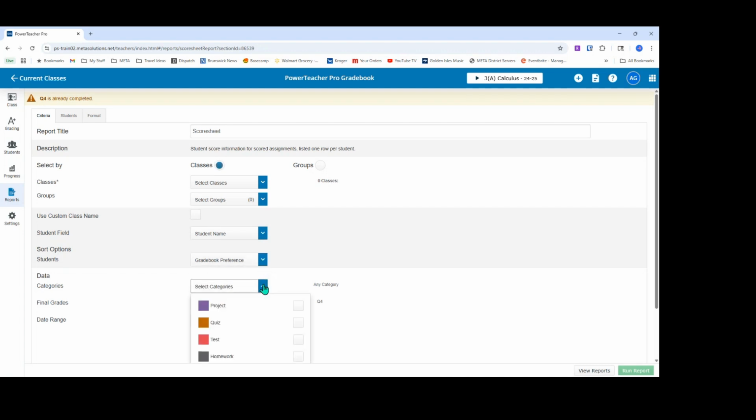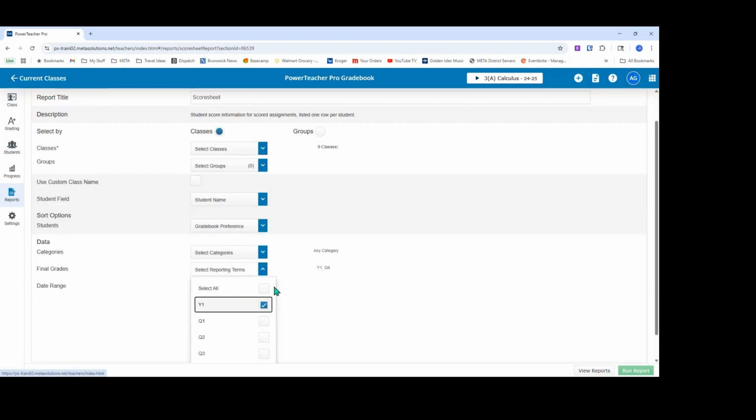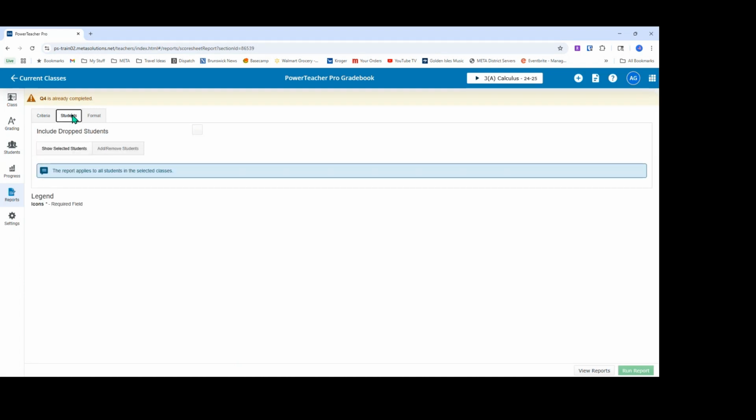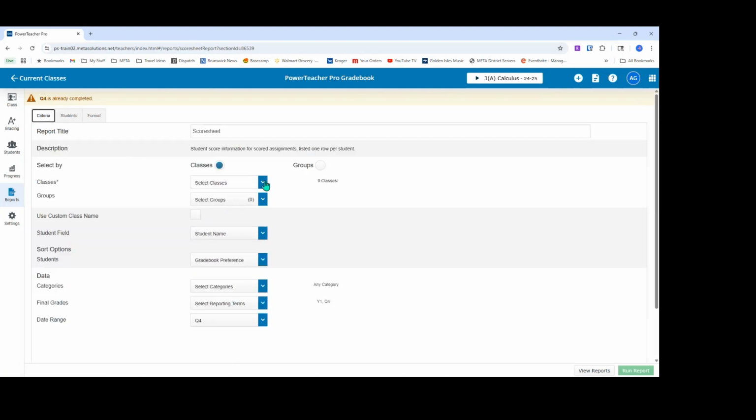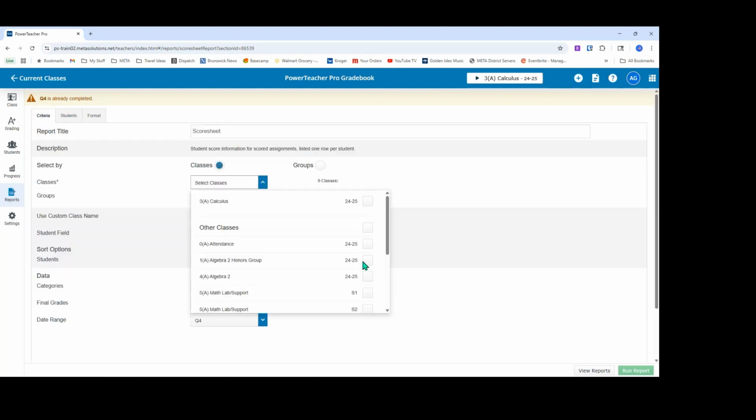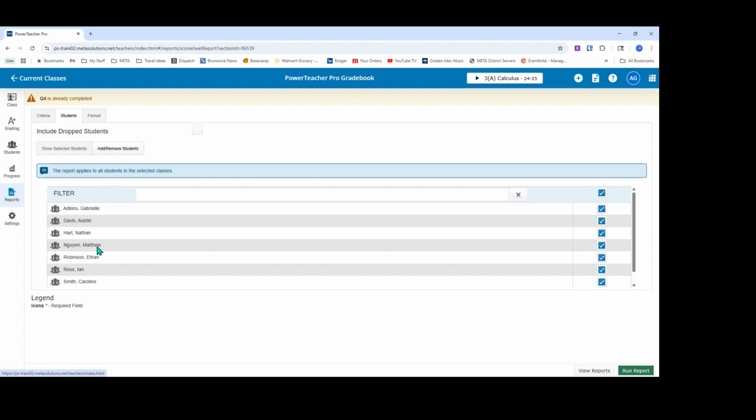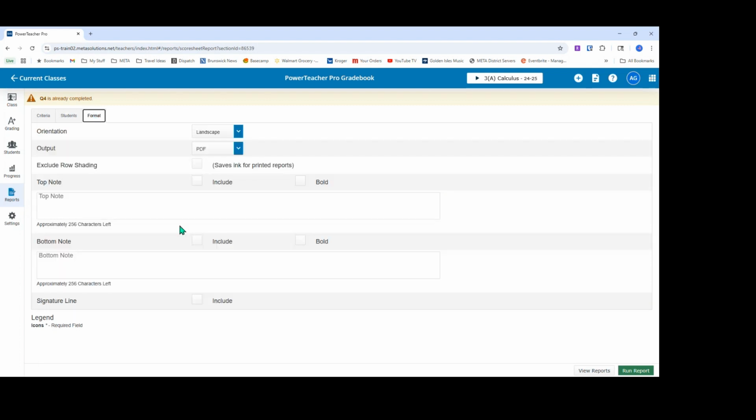Do I want only specific categories? Do I want only Y1 grades? Do I want date ranges? I can do my kids. I can show everybody. I don't think I put a class here. Go back to my calculus class. Here's my students. I can add or remove them. I have a format. I can do landscape or PDF. In some cases, I can also export to Excel.